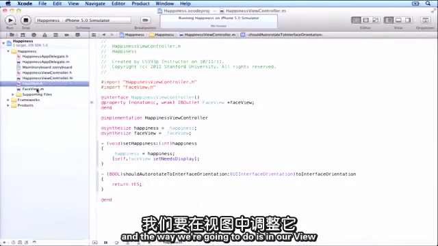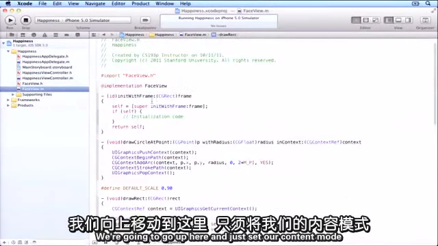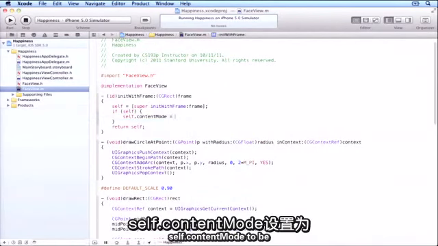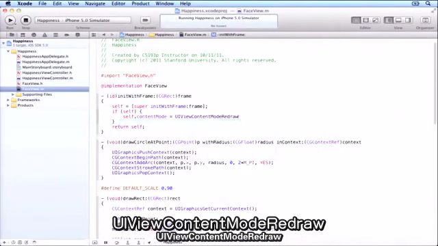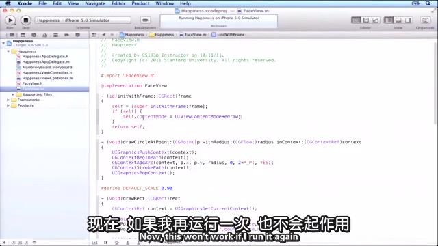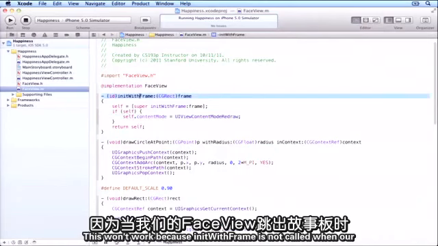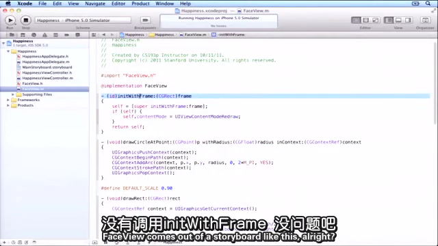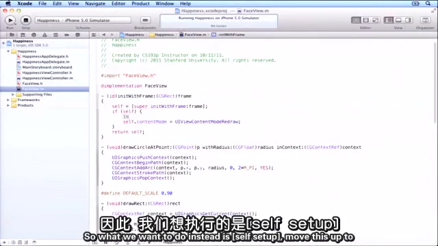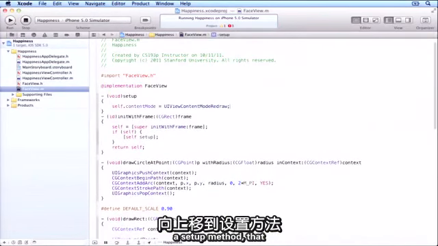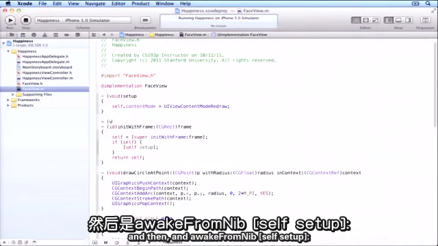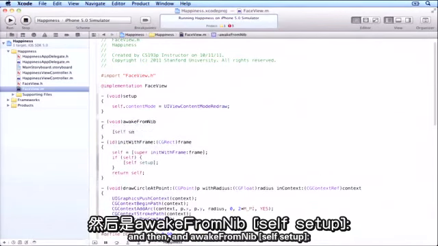And the way we're going to do that is in our view. We're going to go up here and just set our content mode, self.contentMode, to be UIViewContentModeRedraw. Okay, now this won't work. If I were to run again, this won't work because init with frame is not called when our face view comes out of a storyboard like this. All right, so what we want to do instead is self setup, move this up to a setup method, and then in awake from nib, self setup.